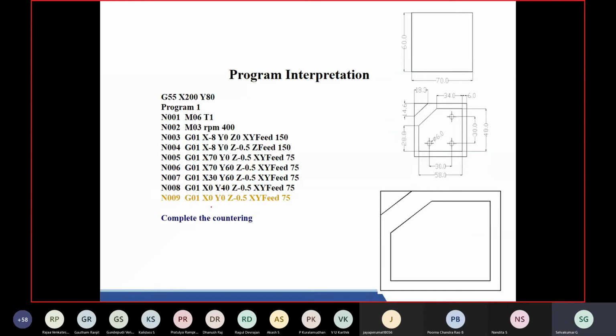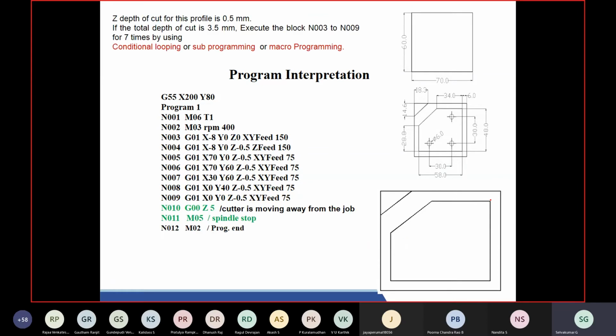Next, if you look here, X0 Y0 means the tool is going to the home position. From this point, it has reached here, so that this portion is machined. This will be the radius of the tool. It will move so that you can make this one. If you look from the top, only this contour you can see at the depth of 0.5 mm. Now contouring is over.